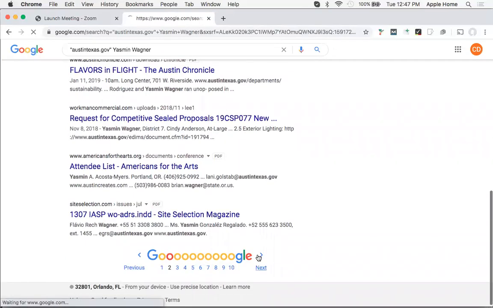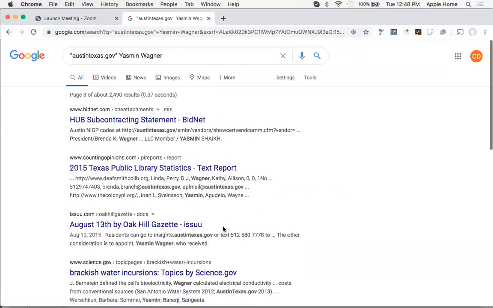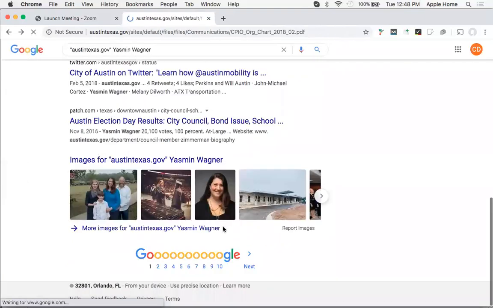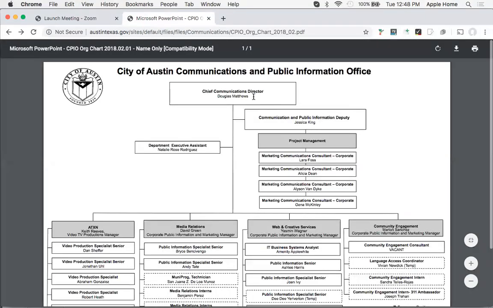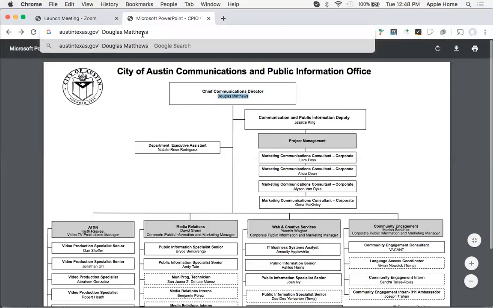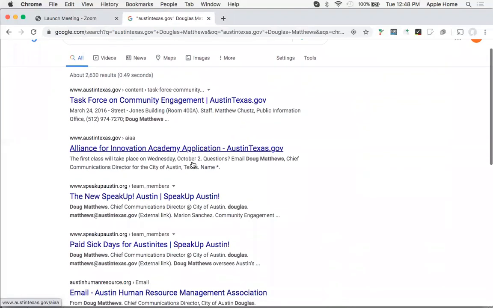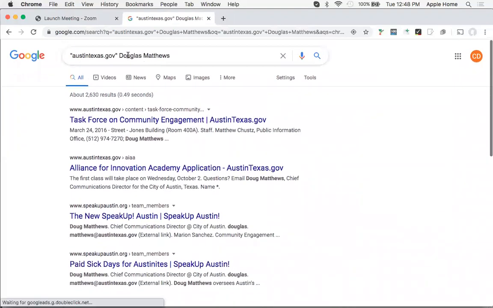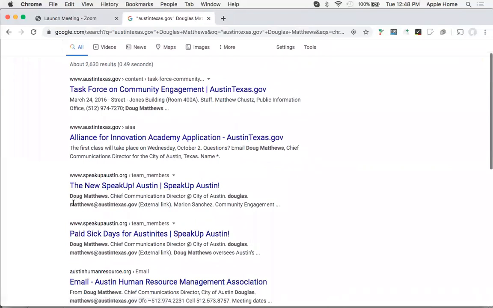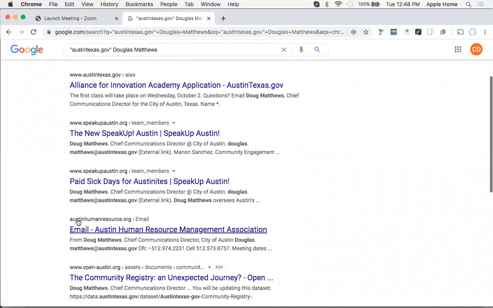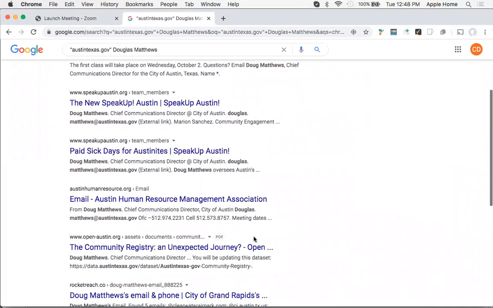Okay, I don't see an email, but that's fine. Let's do this. This person probably has the most important. Douglas Matthews. See this one showing Douglas Matthews. Douglas.Matthews, the same thing. So notice the pattern.